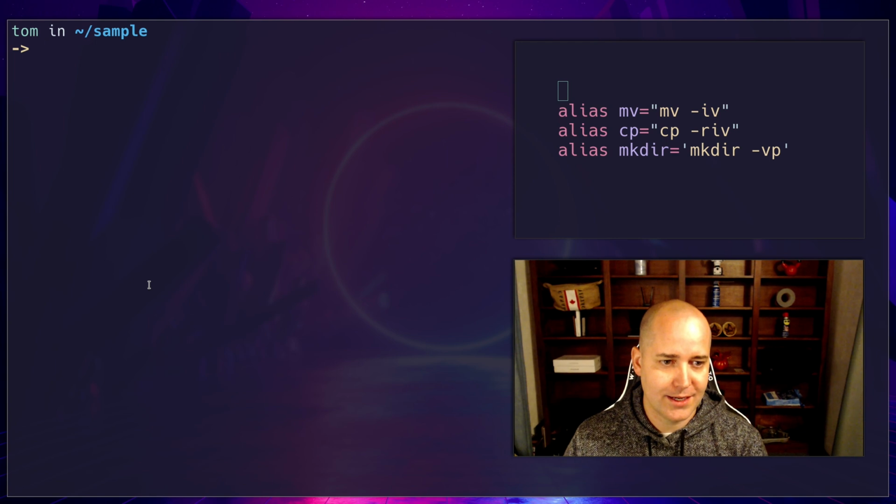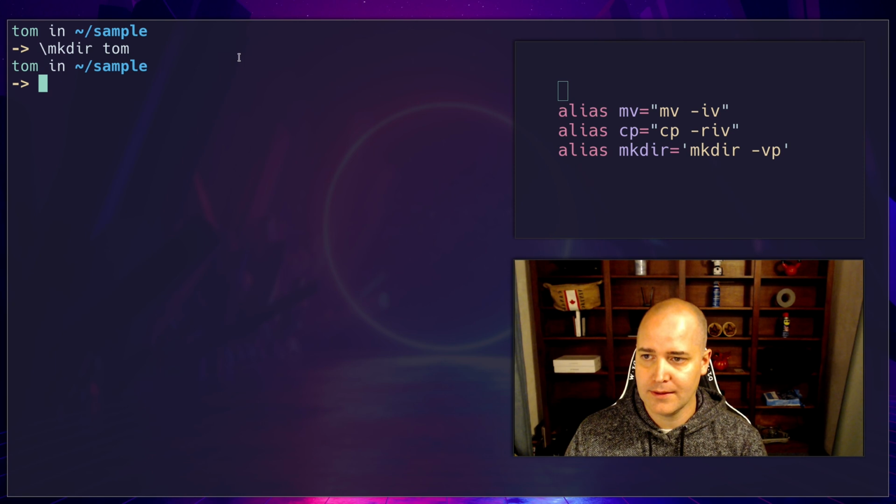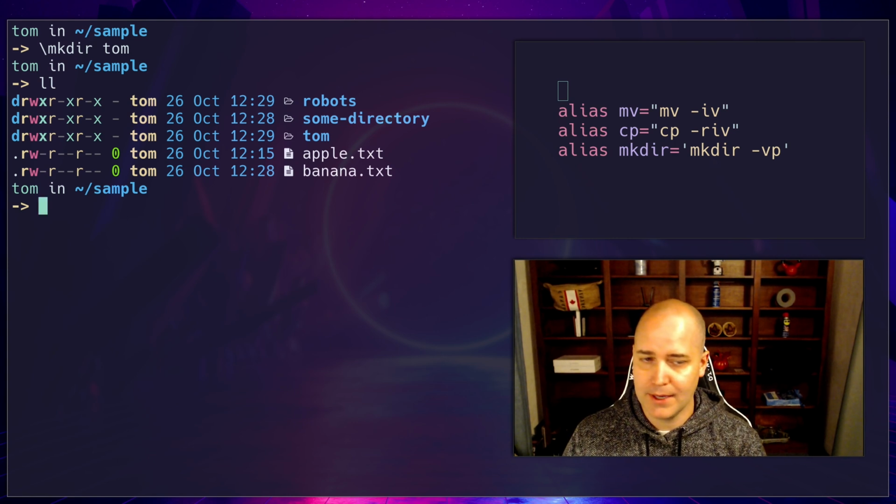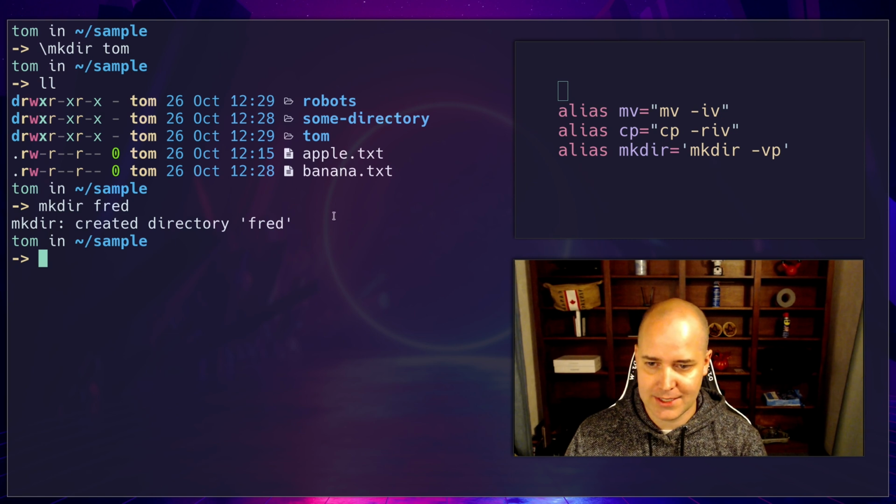Okay, last one, mkdir -vp. Can you guess what this is going to do? So you probably already can guess the -v. So if I use mkdir without my alias, right? So mkdir tom. Okay, what did it do? I have no idea. Oh, it made the directory tom. Perfect, it worked, right? But maybe I want this to show up with an alias. I want to see exactly what happens. I'll do mkdir Fred, like that. There we go. So it tells me exactly what it did.